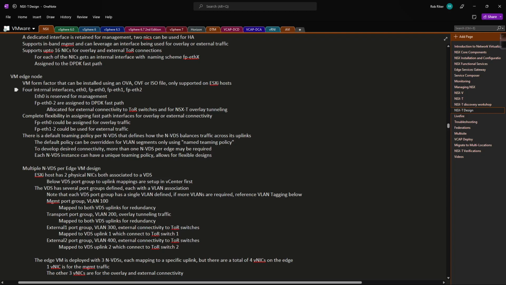So there are going to be 4 network adapters mapped to each edge node. The first one is going to be ETH0, which is reserved for management, and FastPath, FP, is going to be ETH0 through 1, or sorry, 0 through 2. I'm going to use the first 2, which will be 0 and 1, and we'll validate which ones are which.